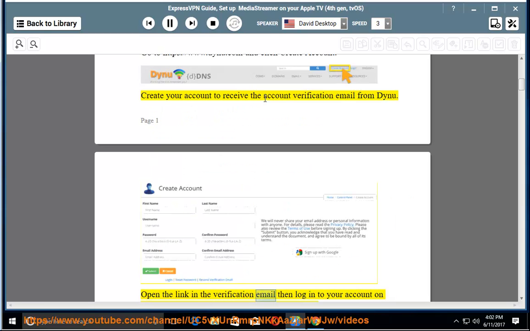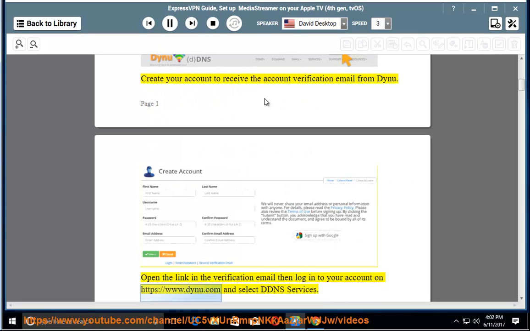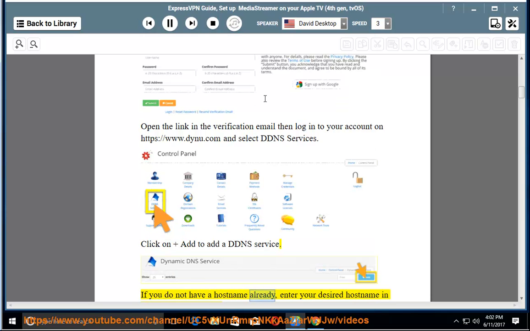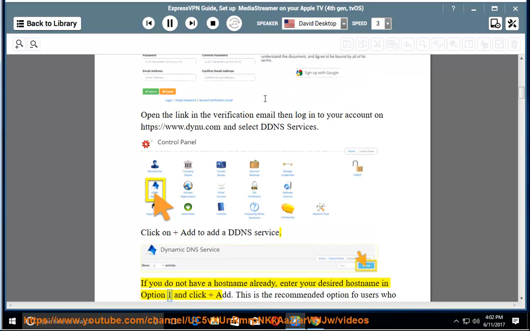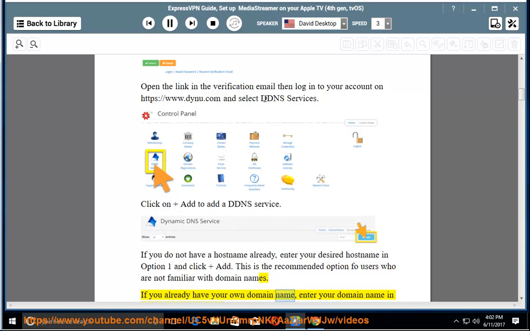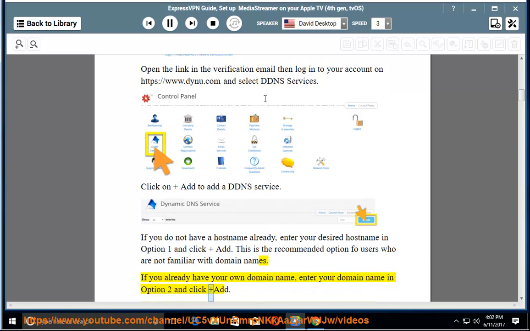Open the link in the verification email, then log in to your account on https://www.dynu.com and select DNS Services. Click on Add to add a DNS service. If you do not have a hostname already, enter your desired hostname in option 1 and click Add. This is the recommended option for users who are not familiar with domain names. If you already have your own domain name, enter your domain name in option 2 and click Add.